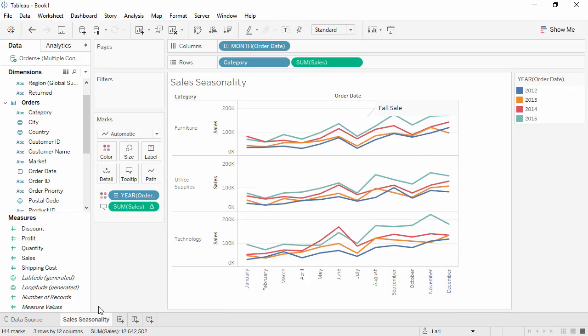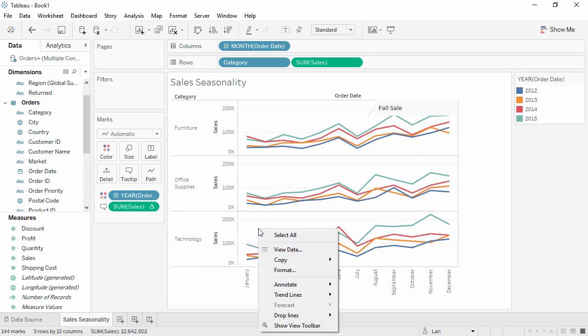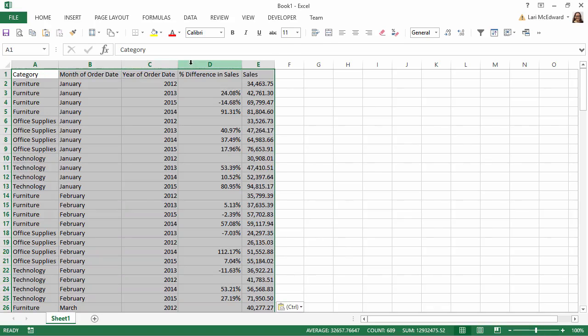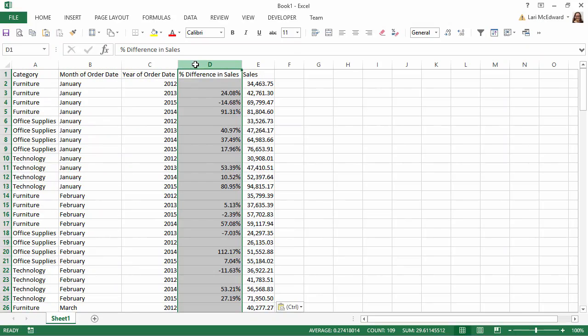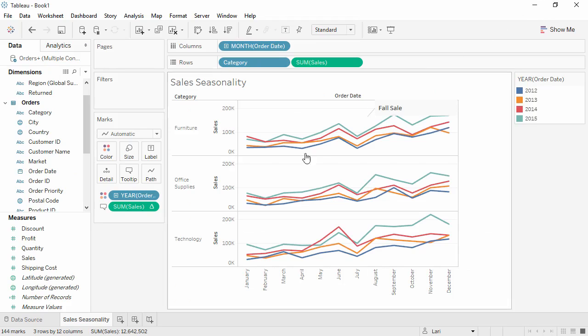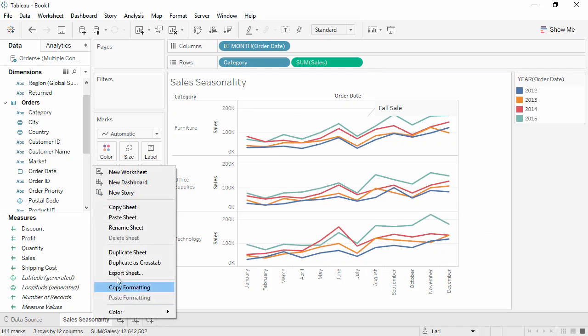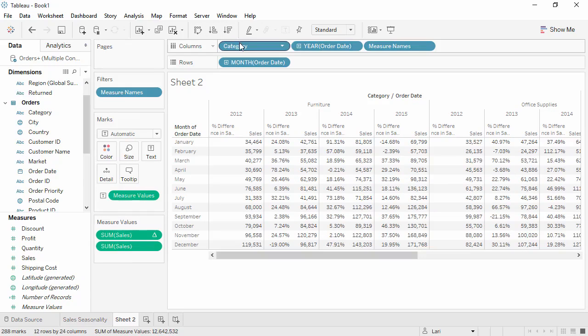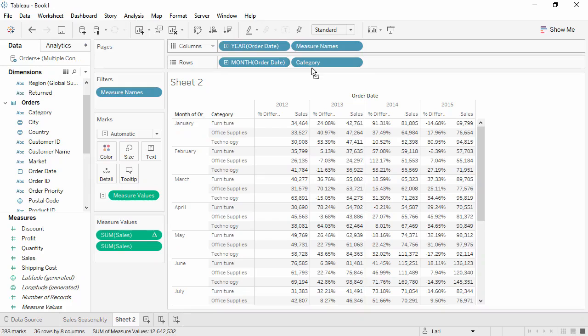What if we want the raw numbers behind this timeline? Tableau Desktop makes this very easy to do. We can right-click in the viz and copy the data, then paste it into Excel. This even includes that quick table calculation we did. Or we can simply right-click on the tab and select Duplicate as Crosstab. We can easily swap our axes and move Category to the Rows shelf.